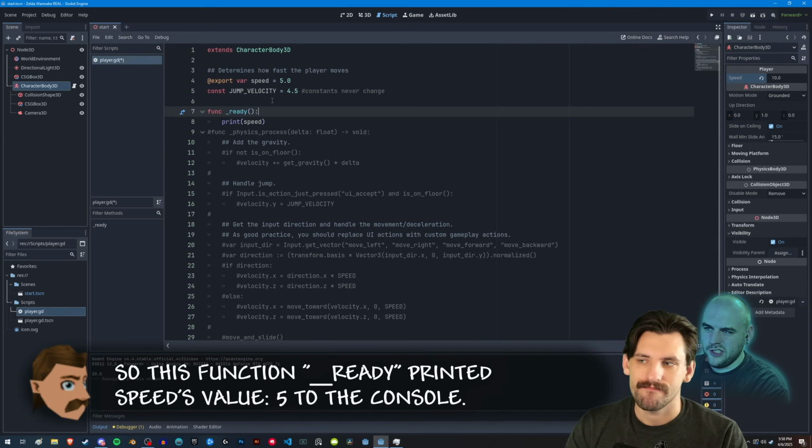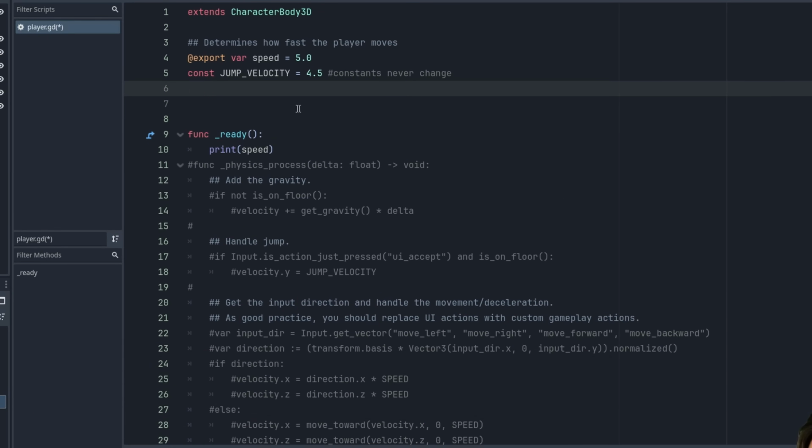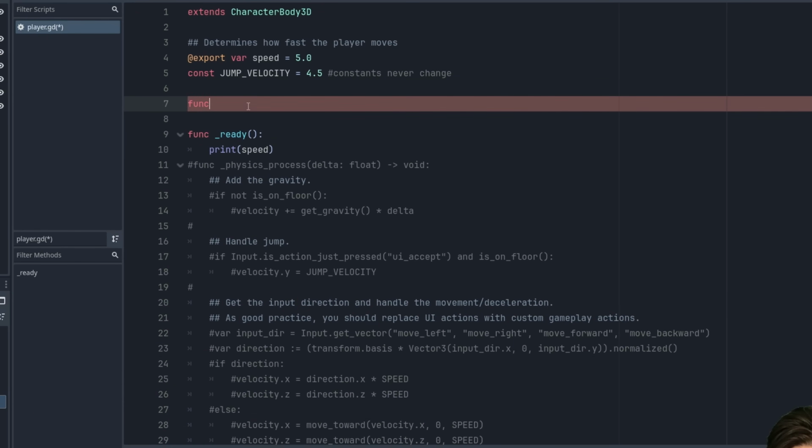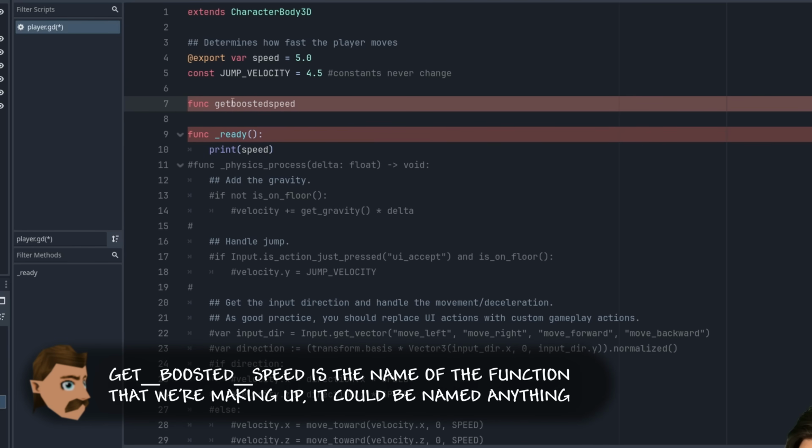Let's try making a new function above our ready function. That's going to start by doing the func keyword. So we're declaring that we have a function, and we've got to give the function a name. So let's just do get_boosted_speed, with underscores in between. Let's practice that snake case we talked about earlier. And then we're going to do the parentheses.